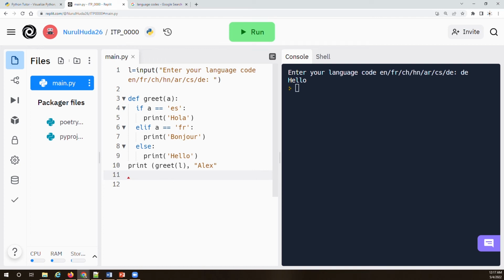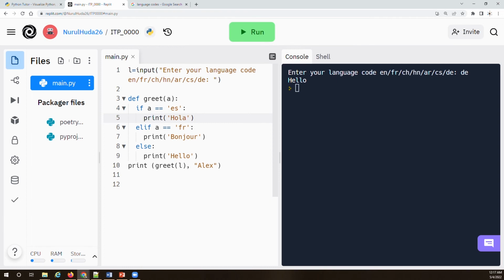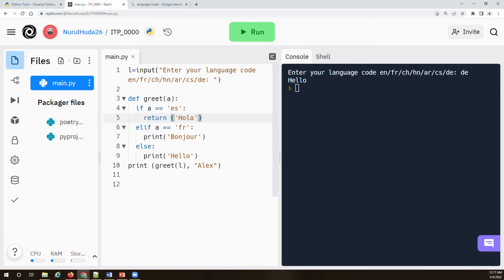and the print function will finish. Okay, now it looks a little bit complicated, but we want to return a value from the function. Instead of printing inside the function, I can say return.